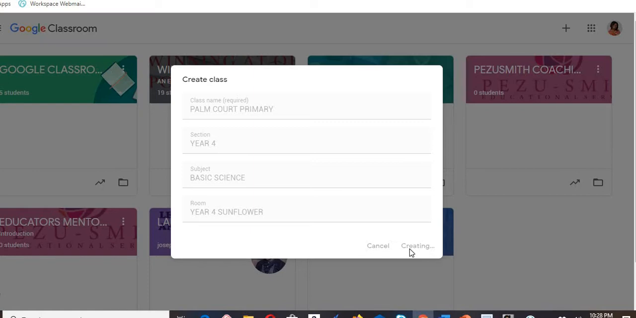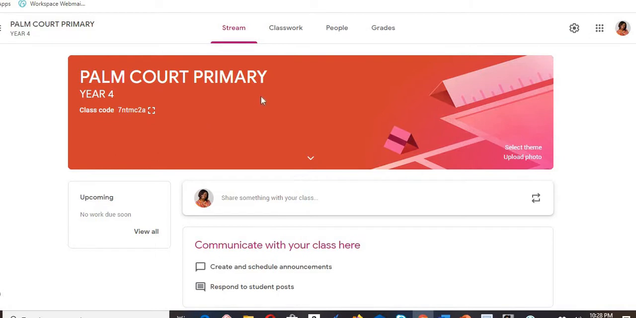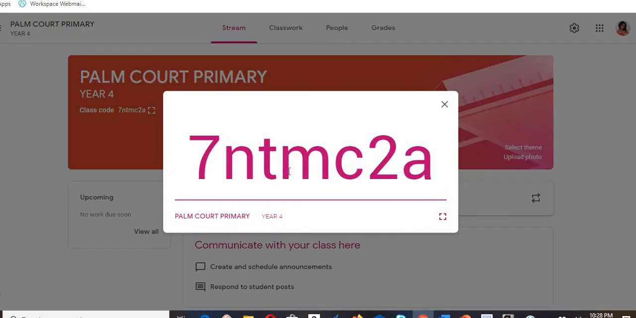Can you see that it says creating? So you wait, okay? It's creating, and that will be done. Yeah, so Palm Court Primary, year 4, you can see it has generated a code. Can you see the code? So there's already a code, and this is the code you are going to use in inviting all your students in.